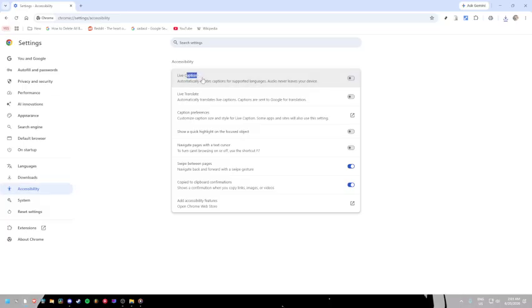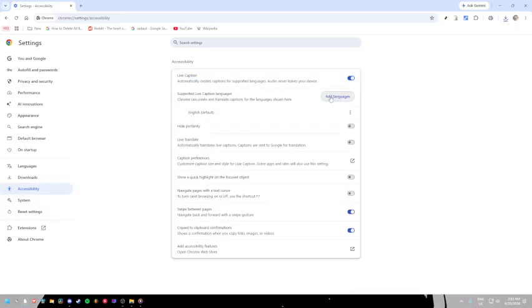When Live Caption is turned on, Chrome can generate captions for supported audio and video content directly in the browser. To enable the feature, click the switch next to Live Caption and move it to the On position. The toggle should change state, showing that Live Caption is now enabled. Once it is enabled, Chrome will be ready to display captions when compatible audio plays in the browser.